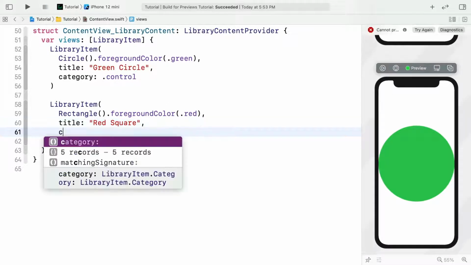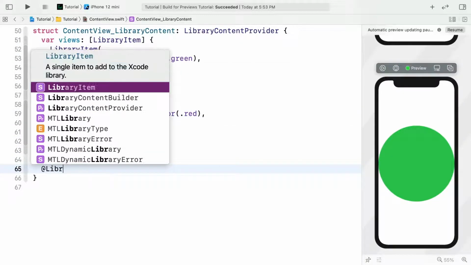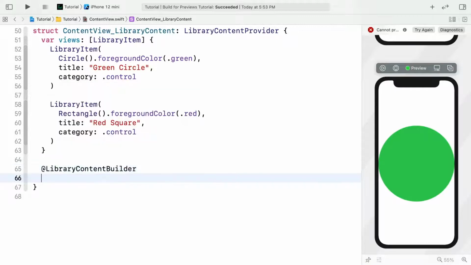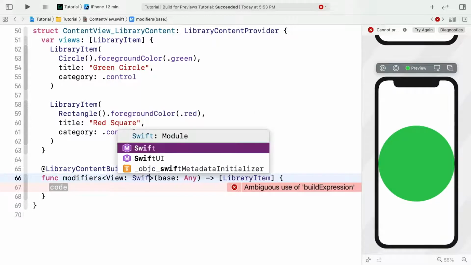That works without the square brackets because this property uses Library Content Builder behind the scenes. Let's use it manually on another property, Modifiers, which should autocomplete for you. As you might guess, this is how we're going to add to the Modifiers library. You can force the base to be any type, but let's make it generic, allowing it to be any kind of view.